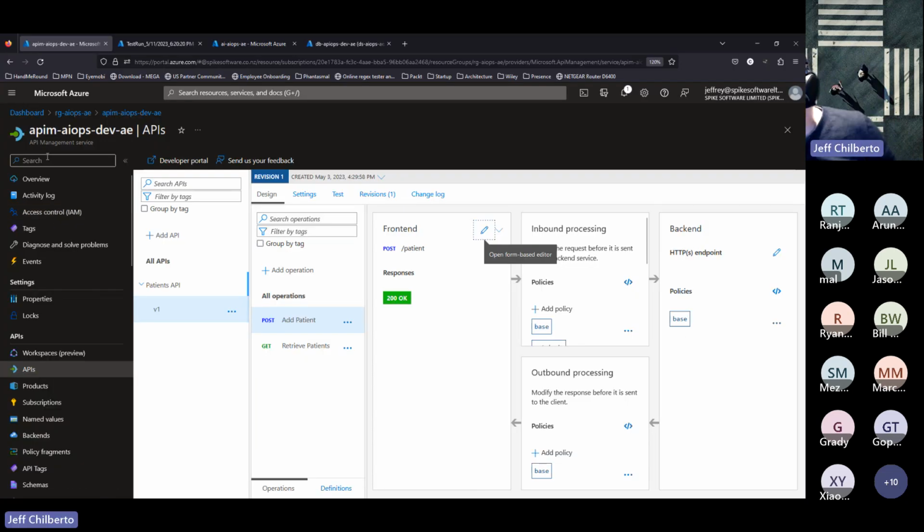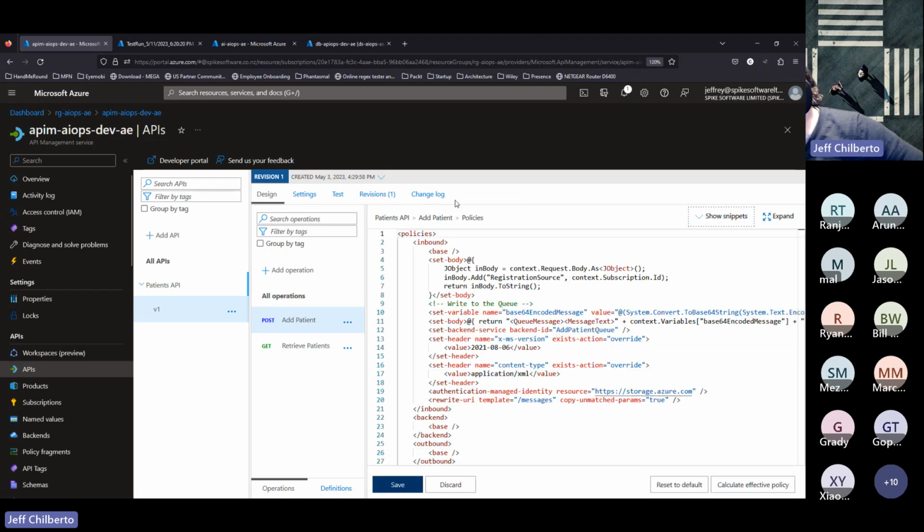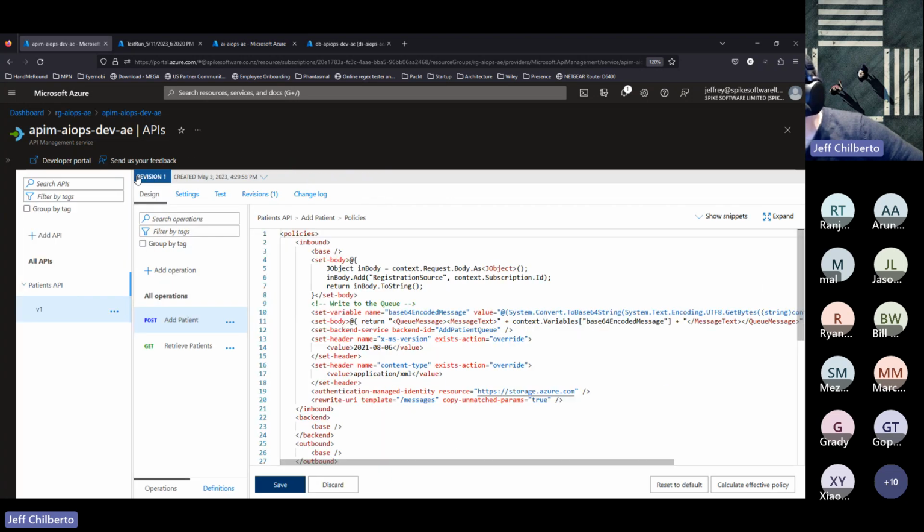Right, here I am. I'm in APIM. I'm sure some of you have seen this before, but basically we have our endpoints here. And so I'm going to take a look at the post operation, which is where we're posting to the queue. And if we take a look at the policy, again, apologies for the size, you can get an idea of the way that we define our different APIs.